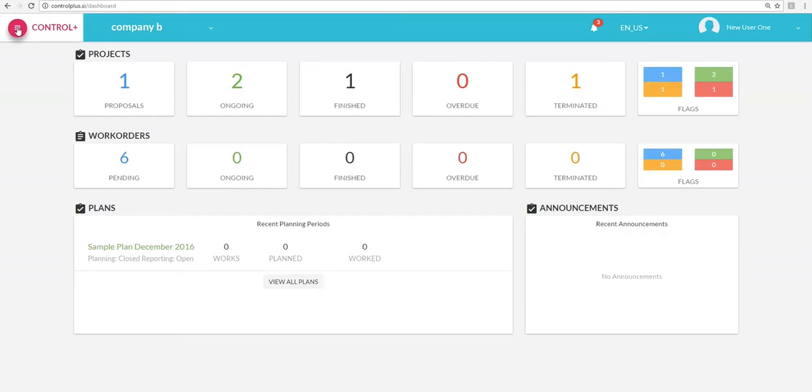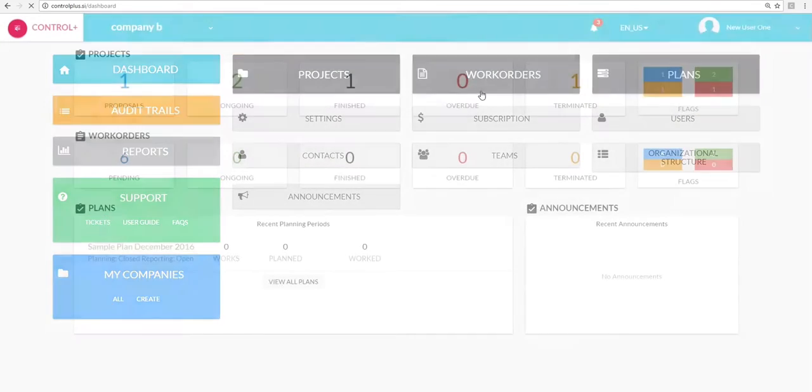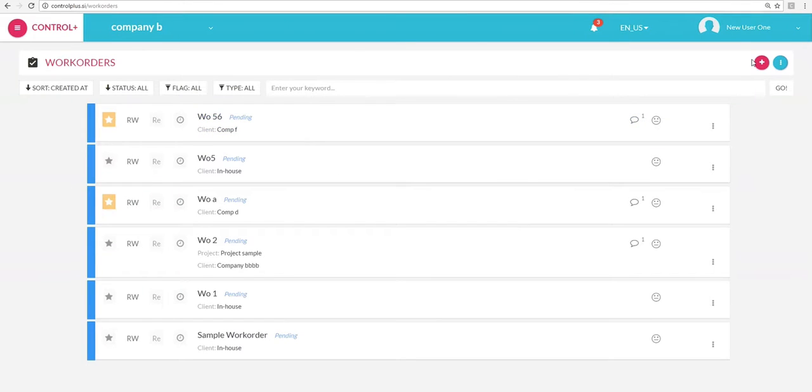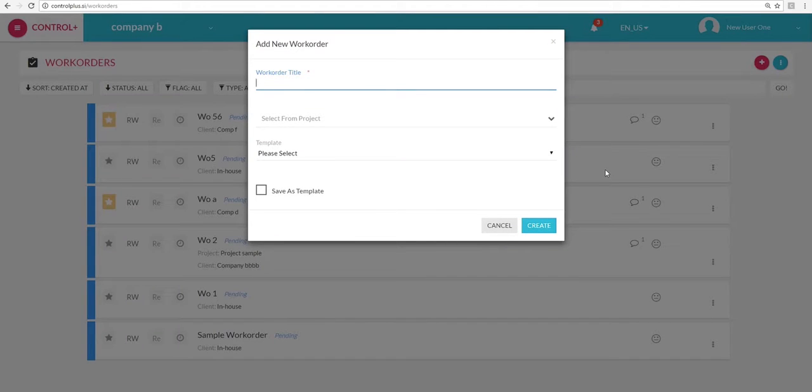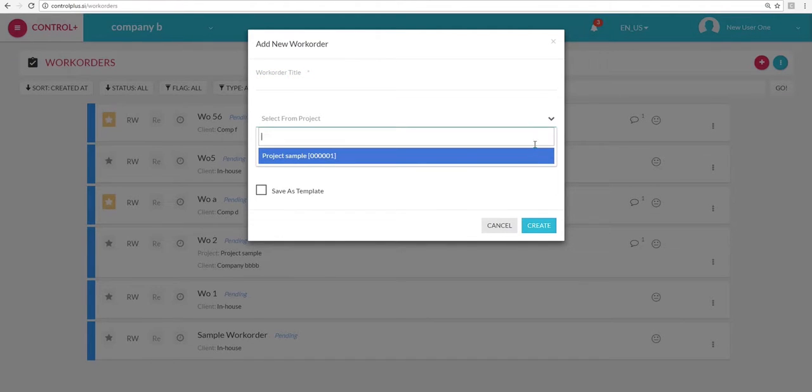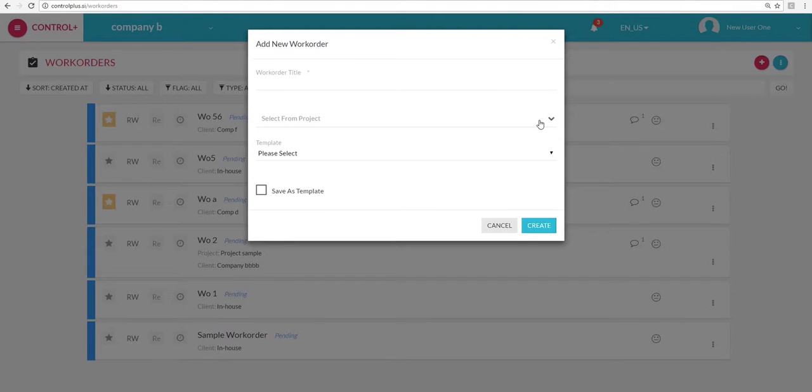Create a new work order. To create a work order, we need to go to Work Orders. Press plus to add a new work order. If the work order is associated with a certain project, you can select an ongoing project from the drop-down list.